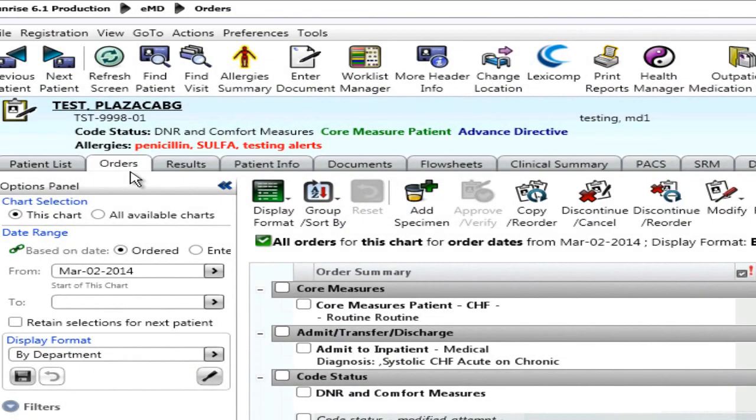We will now navigate through your Orders tab. Your Orders tab is not for order entry, but more order review and management. On the left-hand side, you would have an options panel that allows you to filter and choose different options for viewing your orders. You can view just this chart, all available charts.